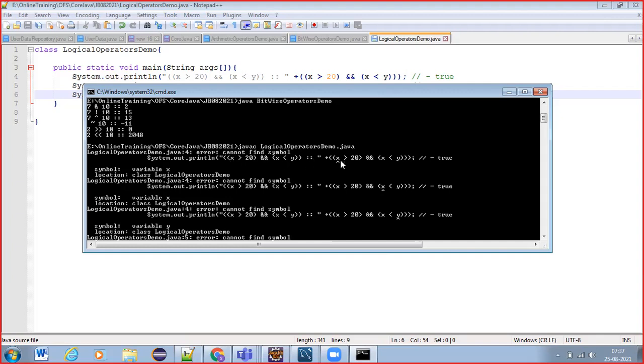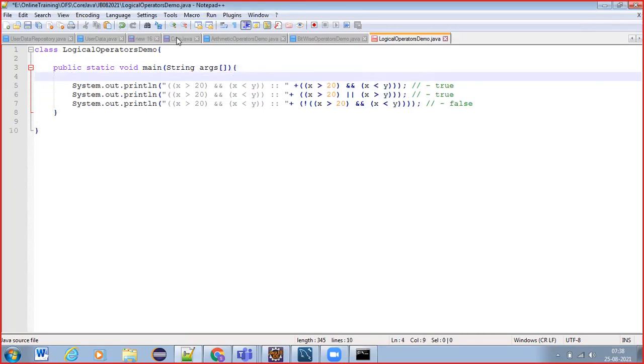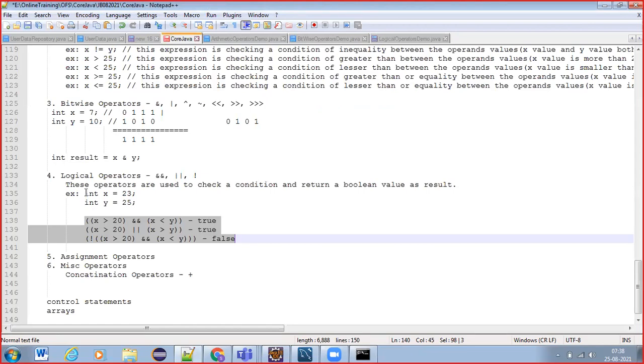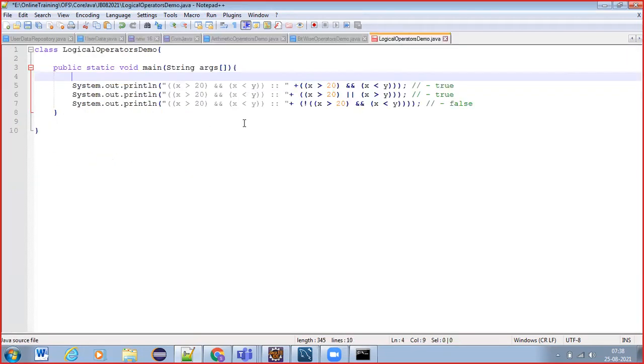But when you are using X directly, it is trying to find that X as a variable in the program and it is not available. So it is saying it is an error. See here clearly it is saying: symbol variable X, location in LogicalOperatorsDemo class, on line number 4. I am trying to access X, but I am not able to find it. So what should we do? We need to declare and initialize these two variables.